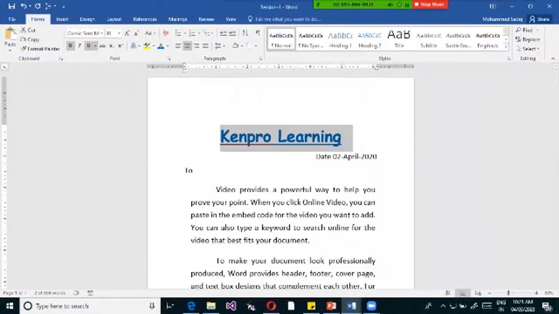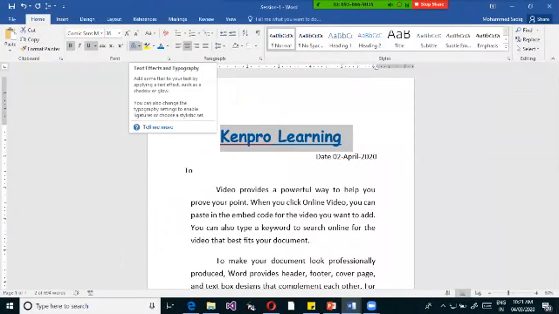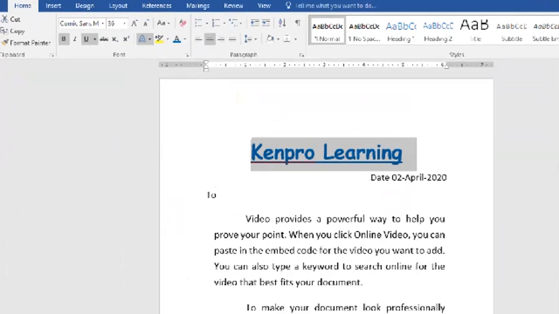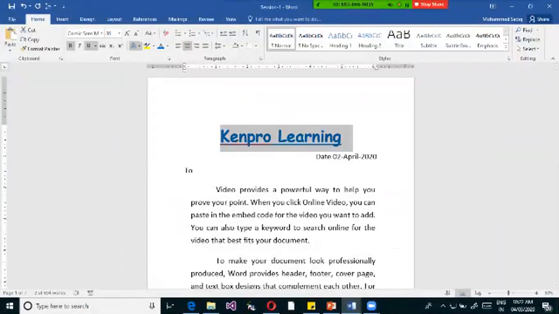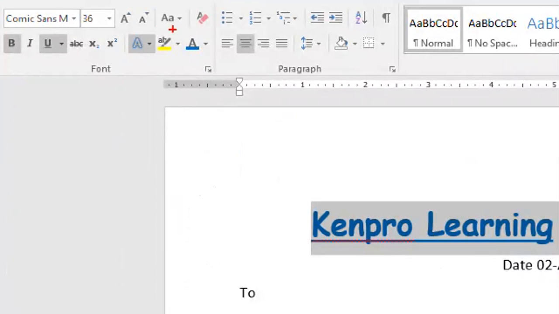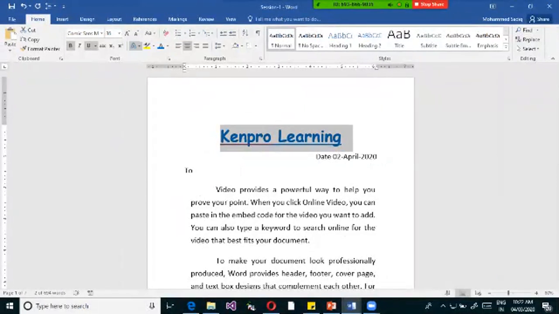So you can do this particular thing, or I say you have some kind of text effects. You can see here, we also can apply this particular text effect for this. So you want to give some kind of effects for your text. In that case, I just hit on this.